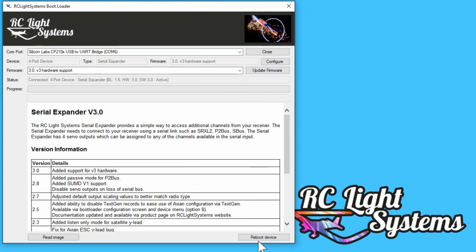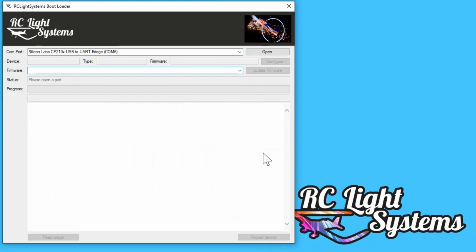Once you're finished, you can reboot the device. That only really applies when you're running a standard dongle, so not the RC Light Systems one. With the RC Light Systems dongle, reboot and clicking close, they do exactly the same thing. It drops the power and shuts down the device. Reboot here, the power stays active, but it tells the device to reboot and go into normal operating mode. So that's the only difference there.